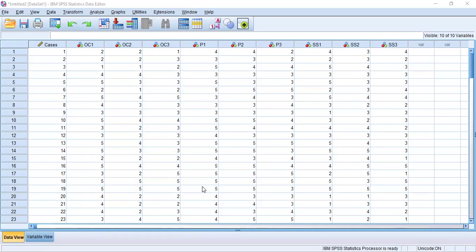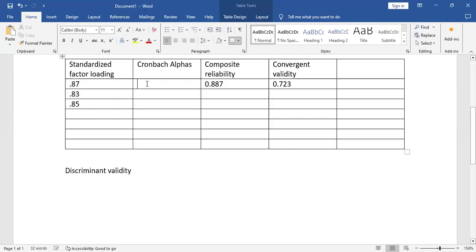The screen is not showing for some reason here. It's not appearing for you, but if I click on that again and reshare the screen, it will come up. So 0.882 is my Cronbach alpha. Now I have got 0.882, the Cronbach alpha, the composite reliability, and the convergent validity.